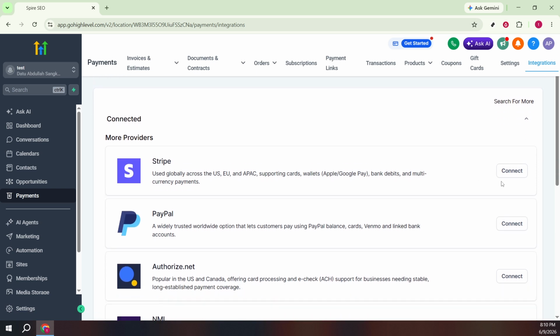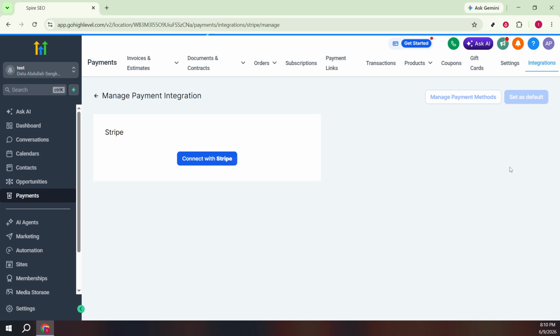You'll see a GoHighLevel page that explains the connection. Click Connect with Stripe to launch the secure Stripe window. This uses Stripe's official flow to link your accounts safely.